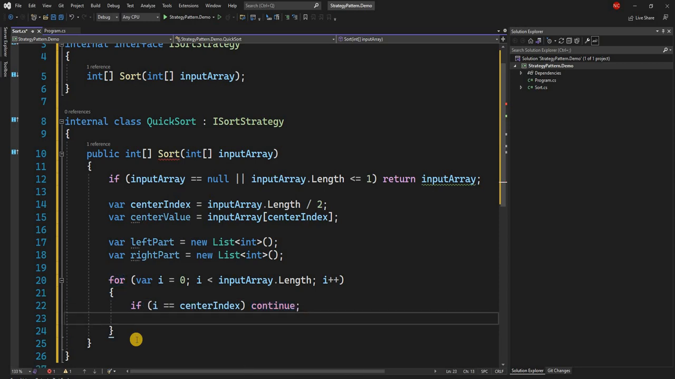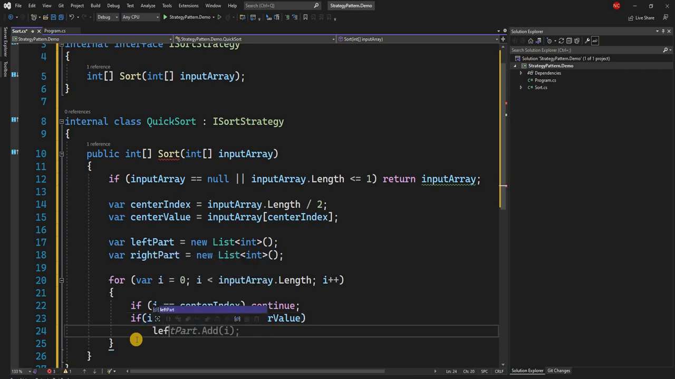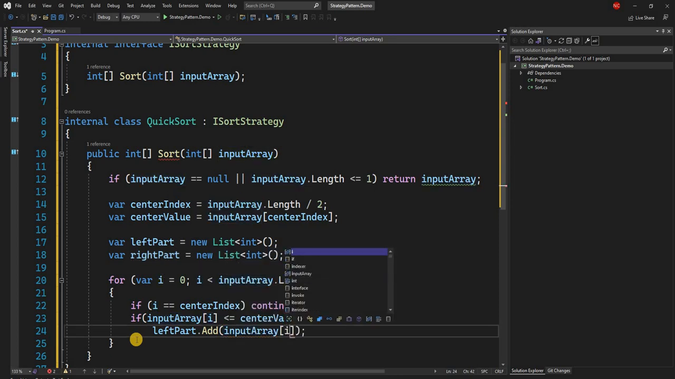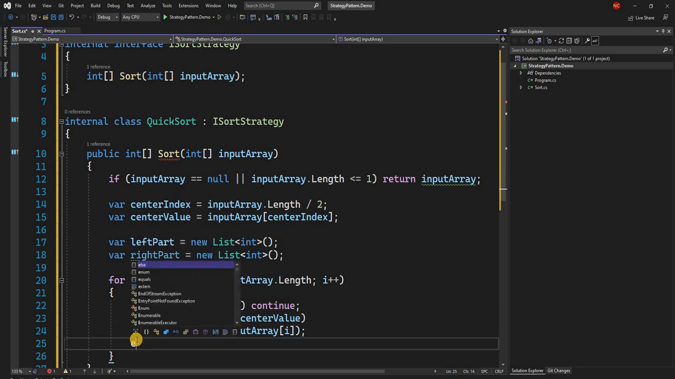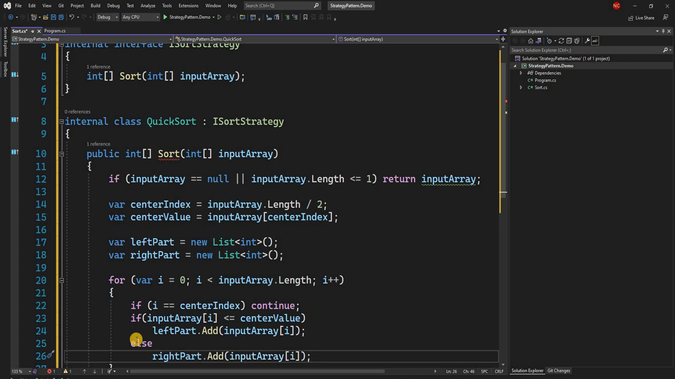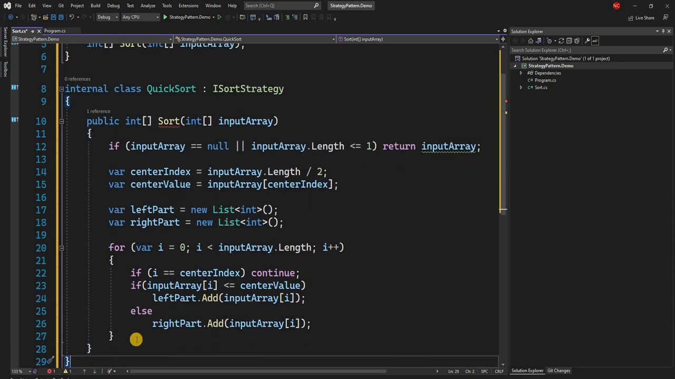But if it is not, then we're going to check if the input array of I is less than or equal to the center value, then we're going to add it to the left part. Else we're just going to add it to the right part. And that is pretty much it. So this is going to create the whole left and right.